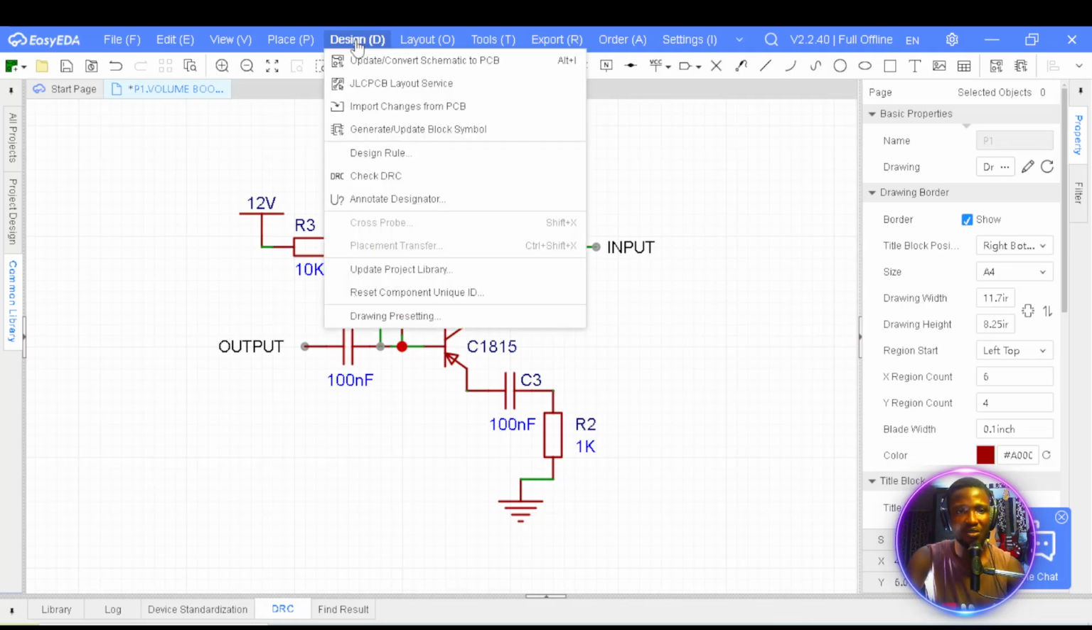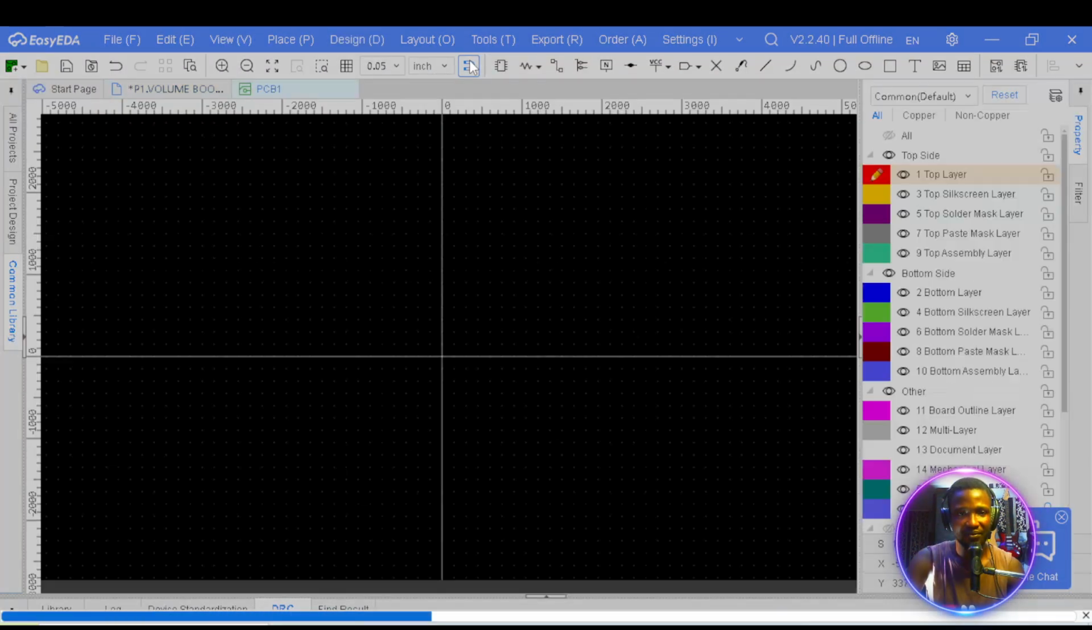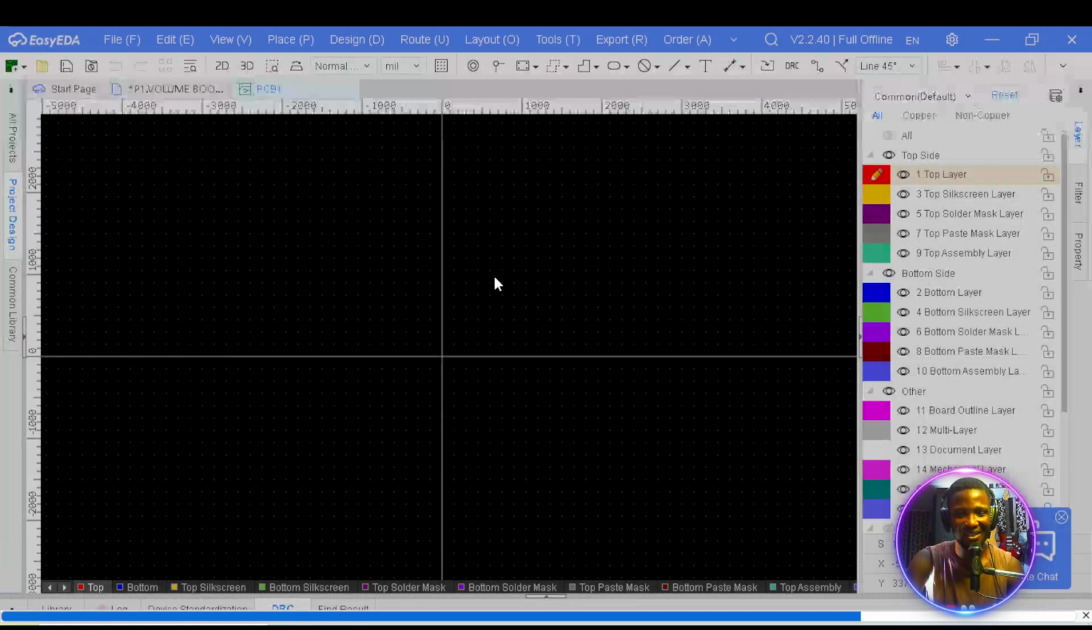So now let's convert it to PCB. So all you need to do is come to this design, click on it, click on update/convert schematic. Very, very simple. Click on it. Boom. To load up. And hola. We're almost there. Wait for it.